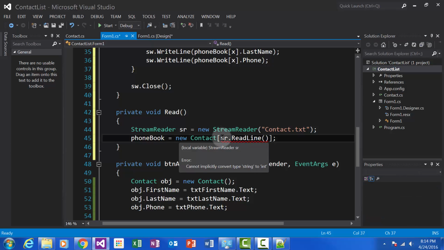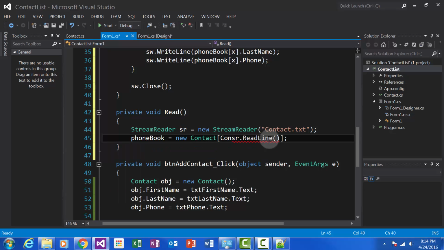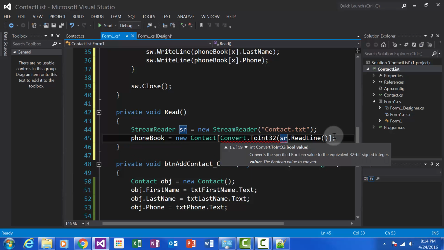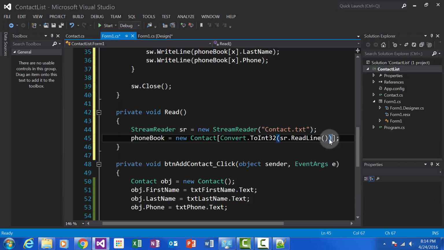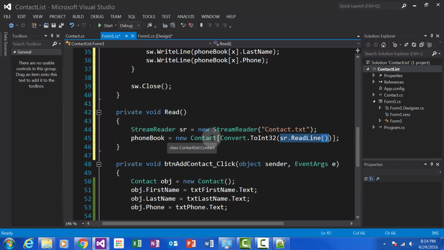Alright, so that 1 is what we're reading here, but we need to convert that, since this is an index or the size of the array. We need to convert all of that, convert to int 32. Okay, so we'll read that first line in our text file. We convert that first line into an integer, and we set that as the size of our array, right? So we still have the same one here called phone book.